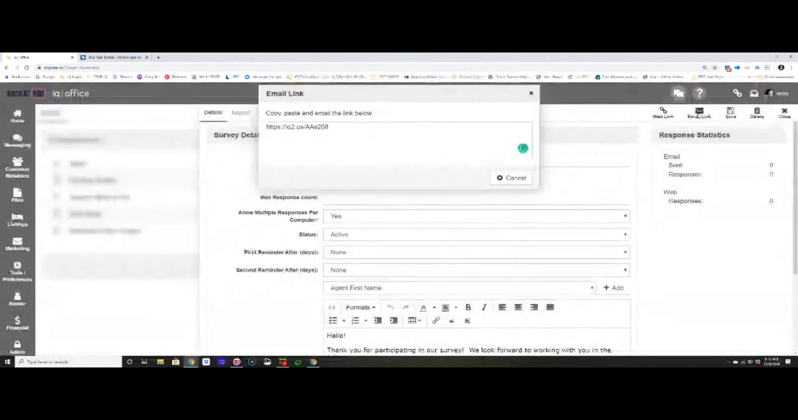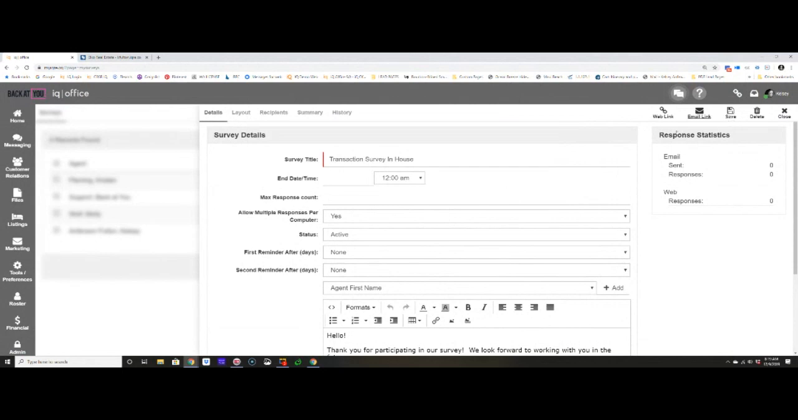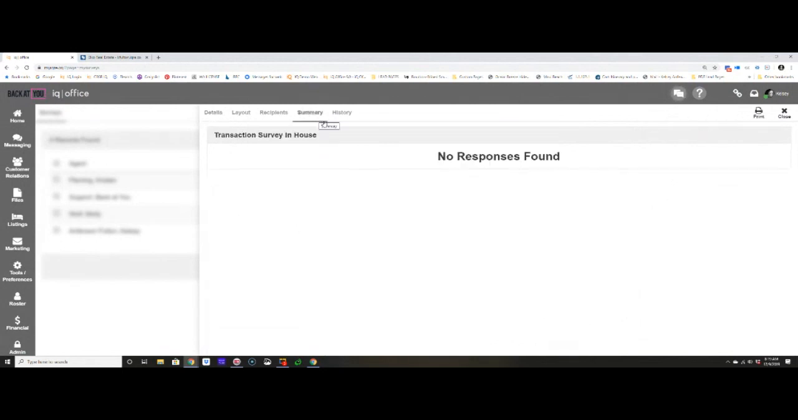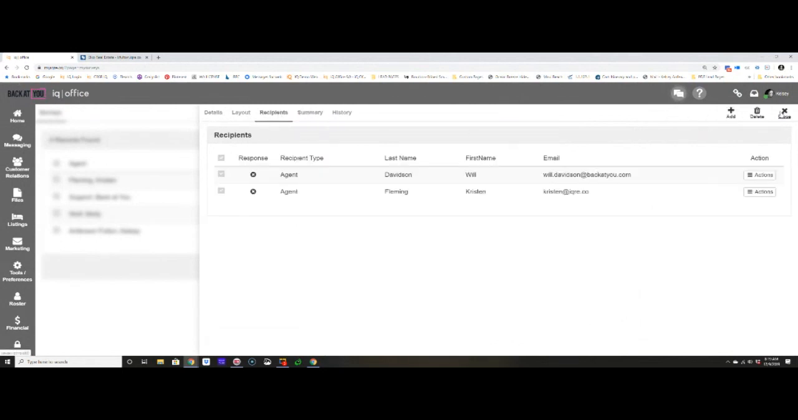I also could do an email link. When I click the email link, I get a simple copy and paste email link that I can paste into an email. I can paste it into my Facebook. I can do a lot of things. I also can see my response statistics. So I can actually see right now that I've got no responses to my survey. And as I get responses, I'll be notified through the system.